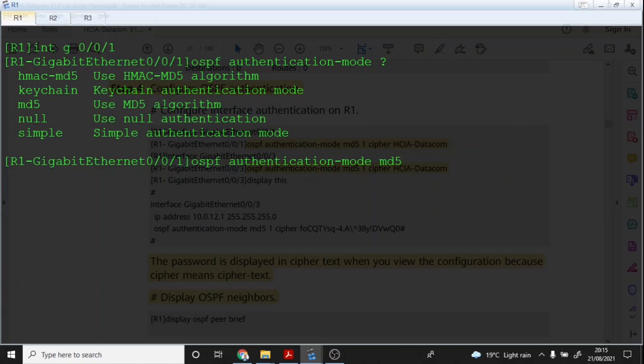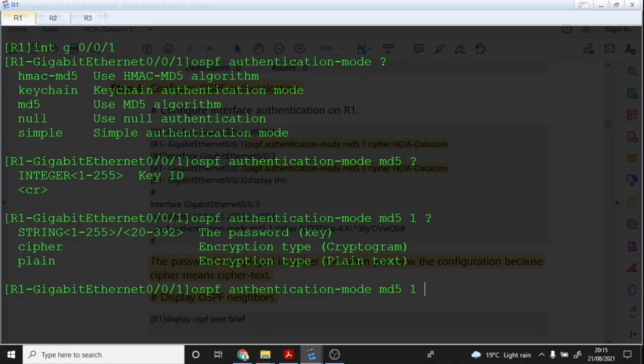On MD5, you can create multiple process IDs. So we just want to create MD5-1. Then after that, if we do a question mark, you can see we can either cipher the password, that is, encrypt the password, or save the password in plain text. So if we want to cipher the password, we use the command cipher, like that. Cipher, then we now enter the password.